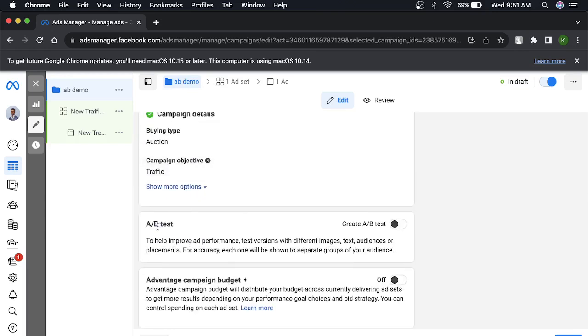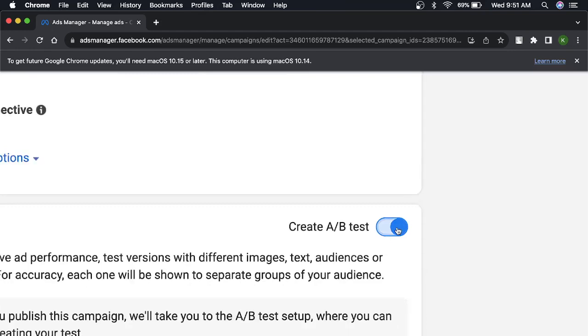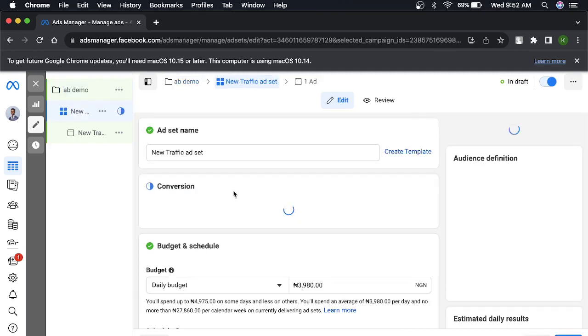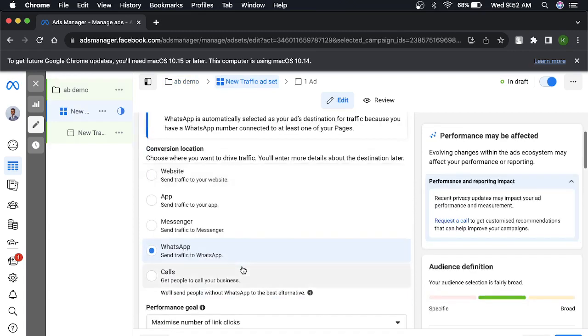So scroll down here. Can you see AB test? Can you see create AB test? Switch it on. Can you see it? That's it. So you click next. Can you see next at the bottom right corner? Click it. Just wait for it to load. By the way, if you are using phone, I'll suggest you switch to desktop mode. That's where you'll be able to access your ads manager.